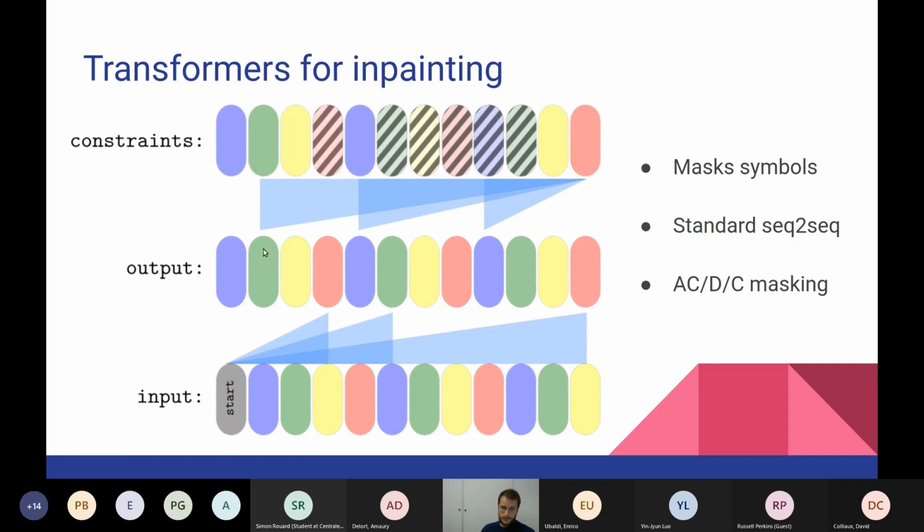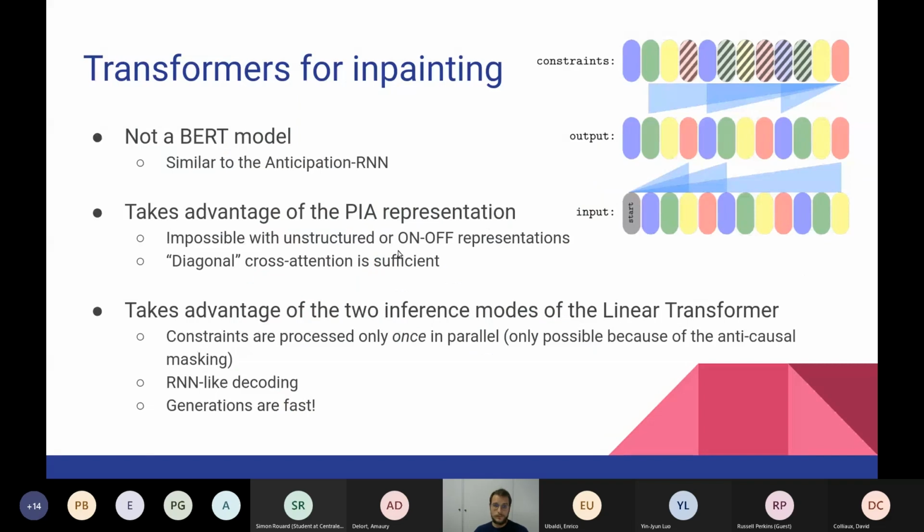And so, for instance, if you want to predict this green token, you can know exactly all the events that will come in the future, and also everything that has been generated before. And so it's called anti-causal, diagonal causal masking, so ACDC masking. And it's working quite well. When you are training this, you can just generate random masks and train it as usual.